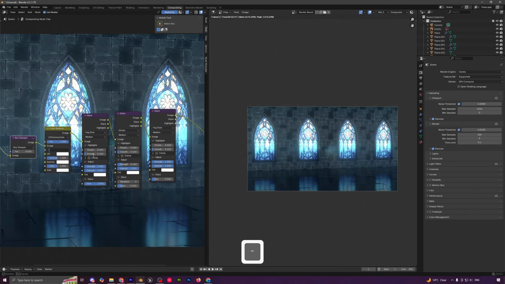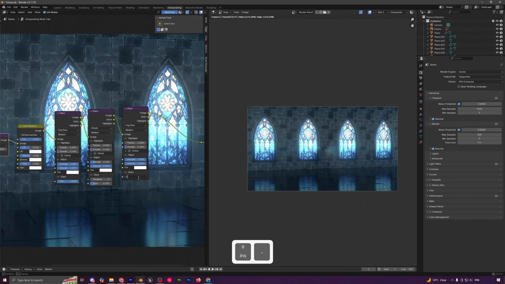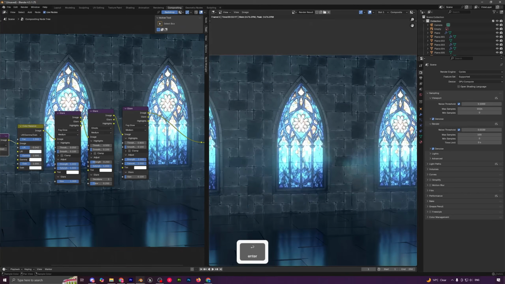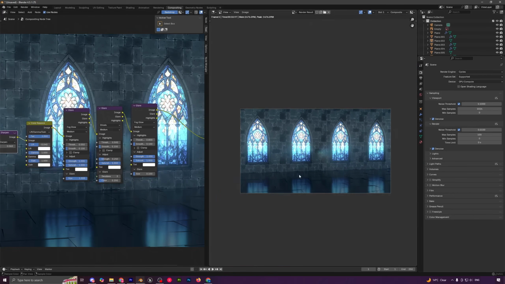Maybe set the lift to minus 0.04 and decrease this size to 0.1 and increase the threshold to 0.8, just so we get a little bit more of those color values. Alright guys, with that we are basically done with the video.